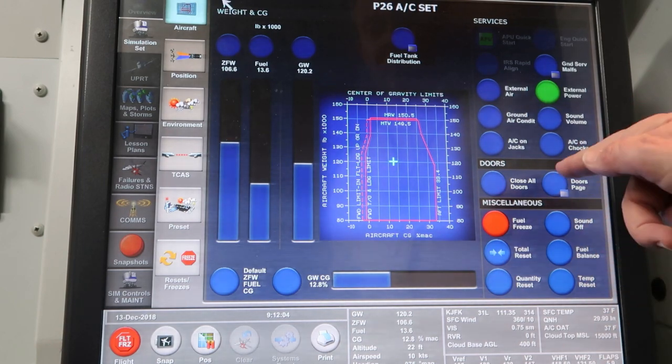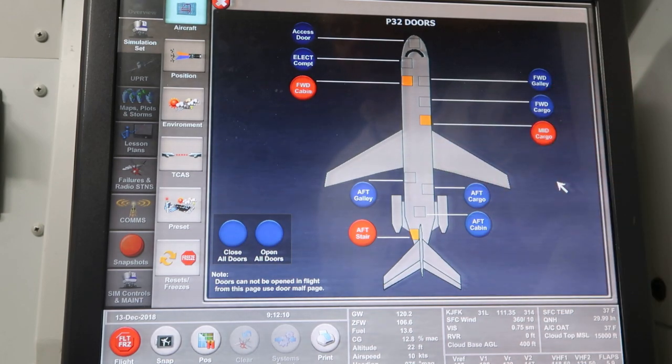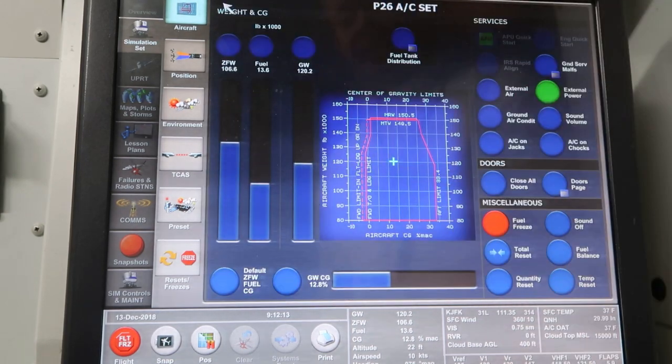Let's say you're doing one that requires ACARS. Just go ahead and go to the doors page. Make sure there's at least one door open, otherwise your ACARS will not initialize.